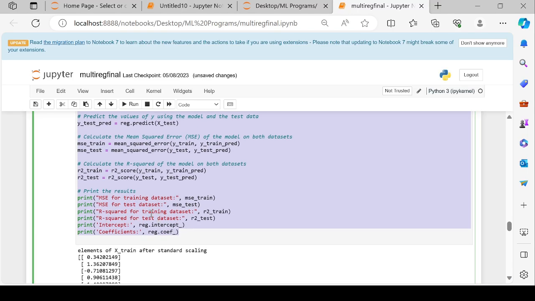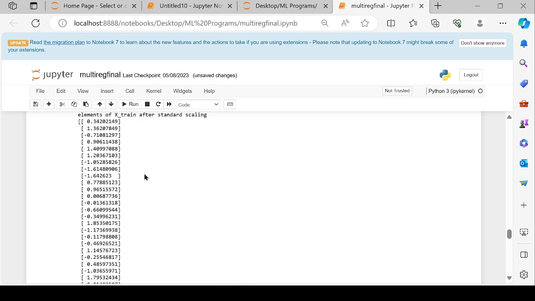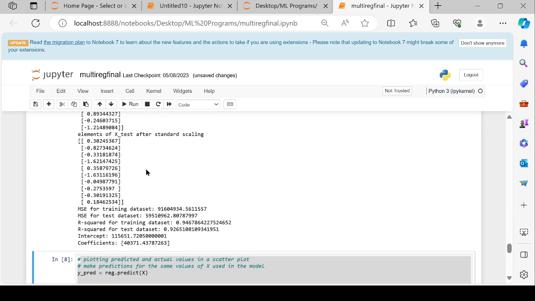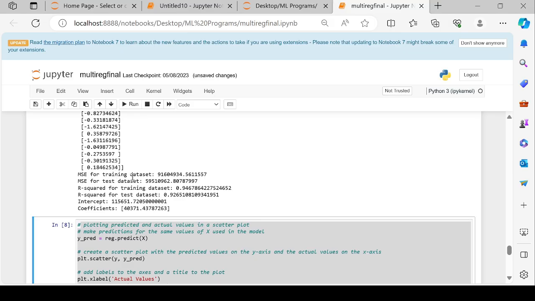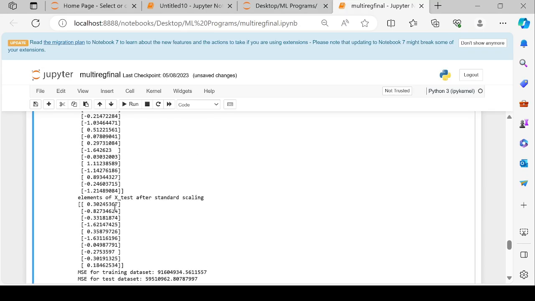In the same program, run it. So this is X after standard scaling. The MSE is very high for the training data set and for the test data set. R square shows a little improvement: 0.94 for training and 0.92 for test. So it has improved with the single feature. I mean, some of the other features are not contributing to the modeling. The coefficients are also found. Here this is theta naught plus theta 1 x1, this is theta 1, right? So the coefficients also we got.